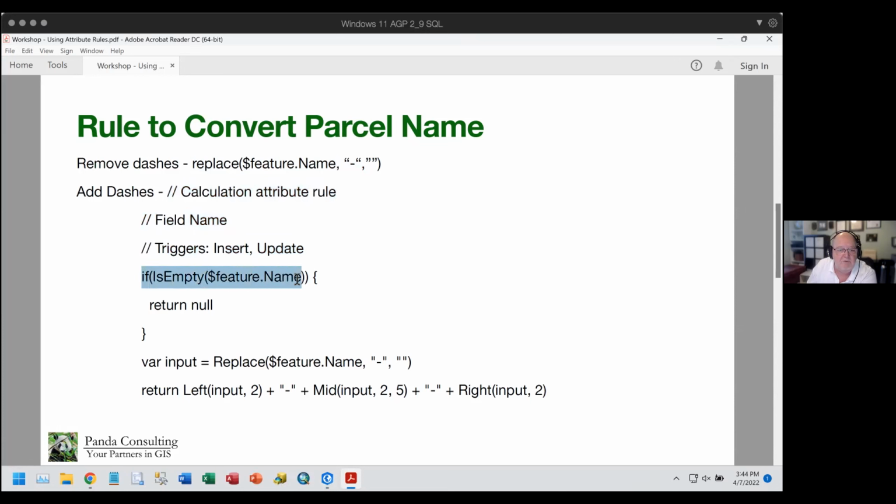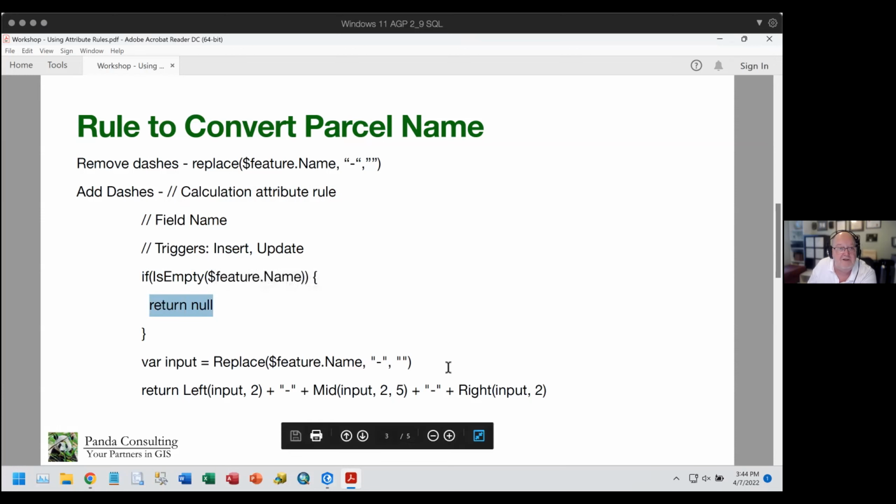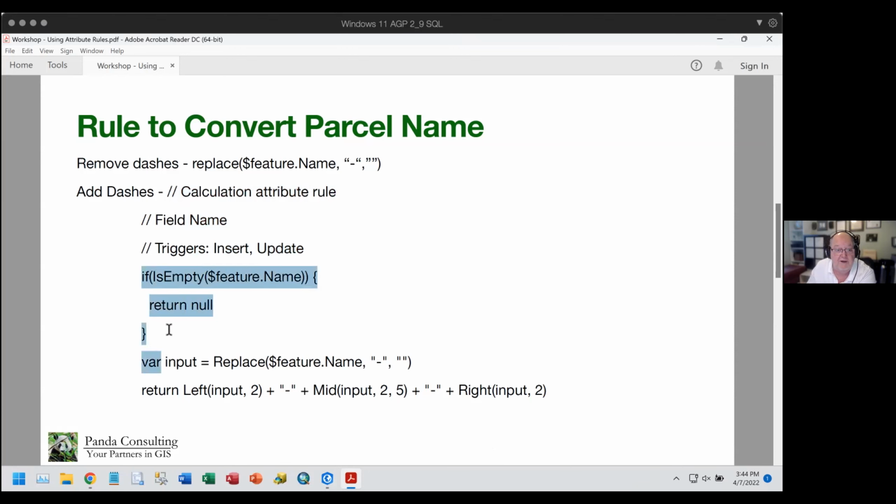The first thing we want to do is test to see whether that name field has a value in it. We don't want this thing running if it doesn't have a value in it. And we're just going to say, okay, well, if it doesn't have anything in it, don't add a bunch of dashes into the null value. Don't just add dashes in there. Don't do anything. That's always a good practice to put in when you're doing a calculation rule, to make sure that you don't add the values in here.